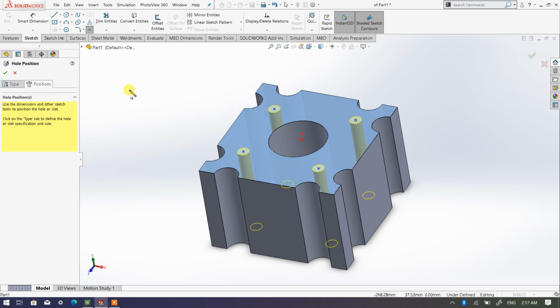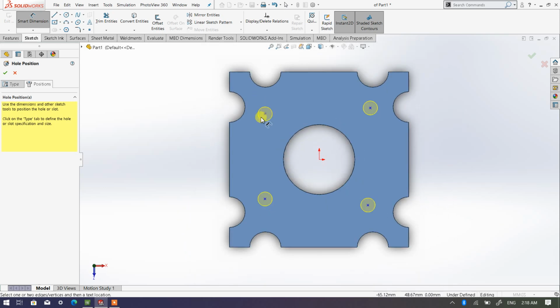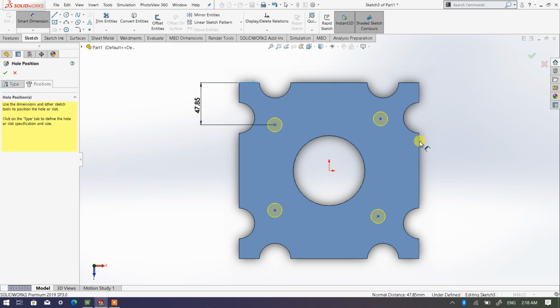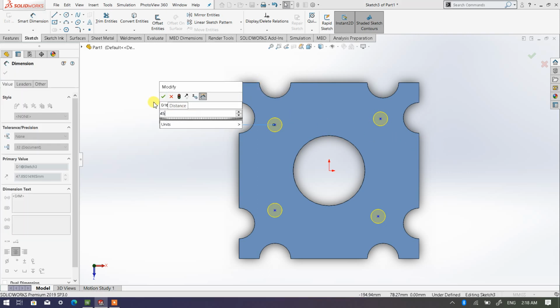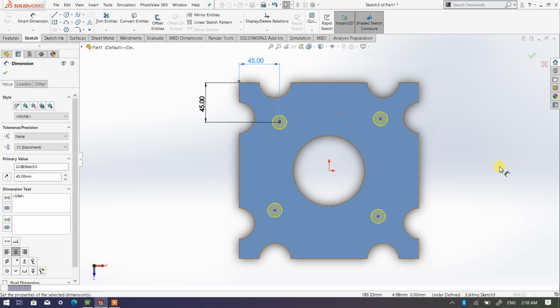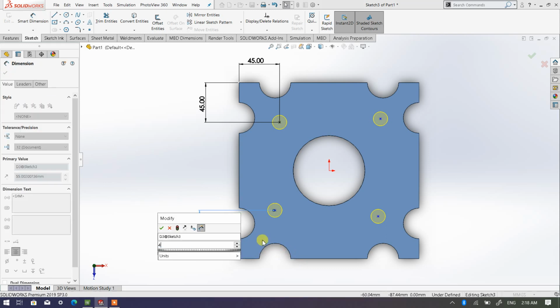And then it's time for me to indicate the dimension. So right click, select, and then I'm going to pick Smart Dimensions. I'm going to make the view normal too, so it's easier for me to indicate the dimensions. So from here to here is, let's say, 45. Same with this one to this one, which is 45 as well. From here to here is 45.